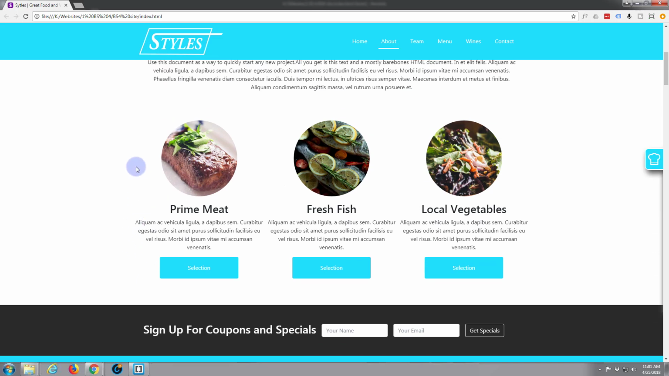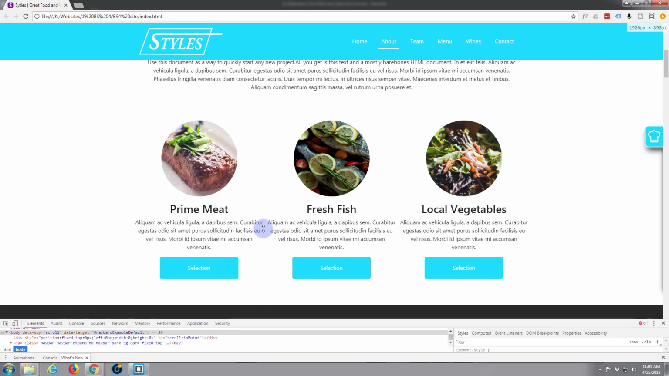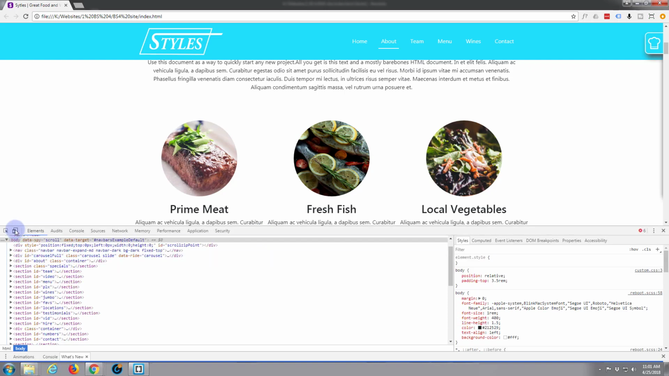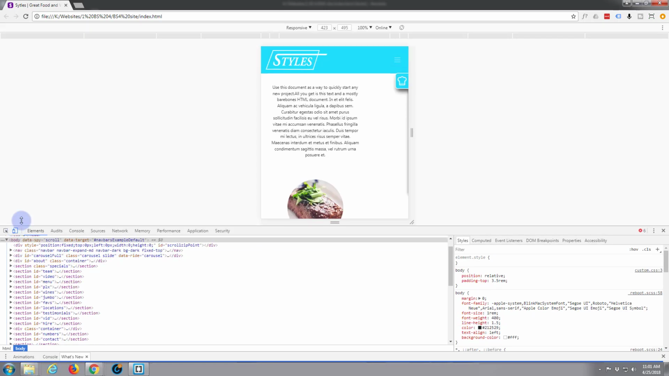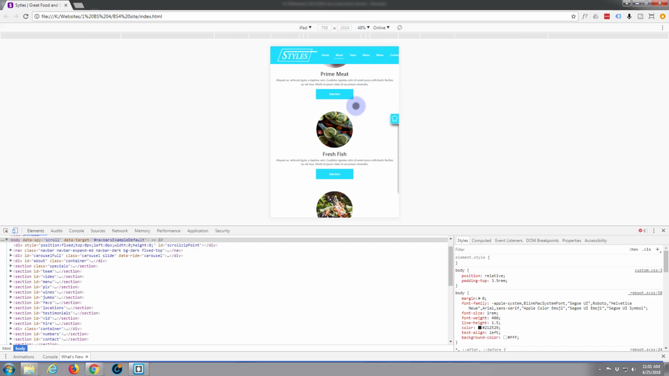So if you haven't got that, just hit F12 and your Chrome Inspector here. Got a little toggle right here, and you can jump to various breakpoint sizes that way.